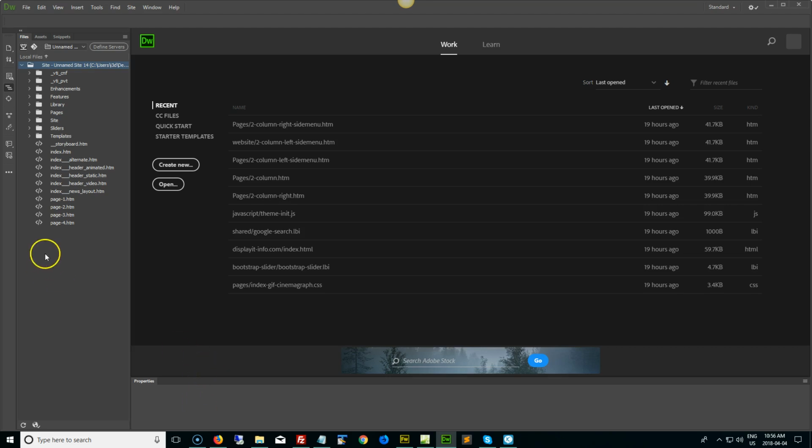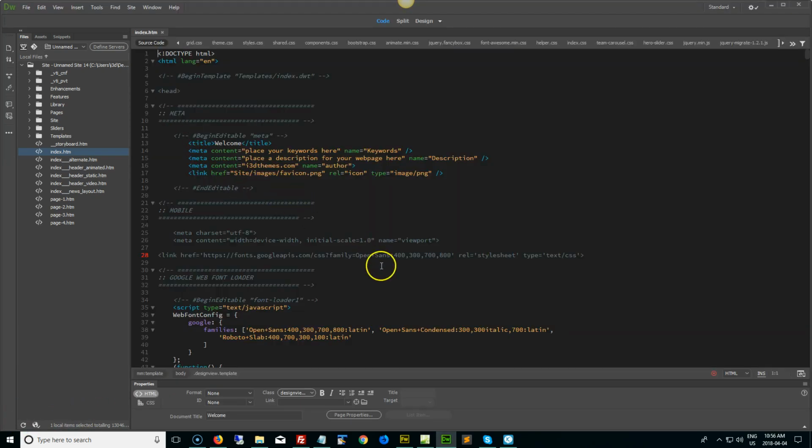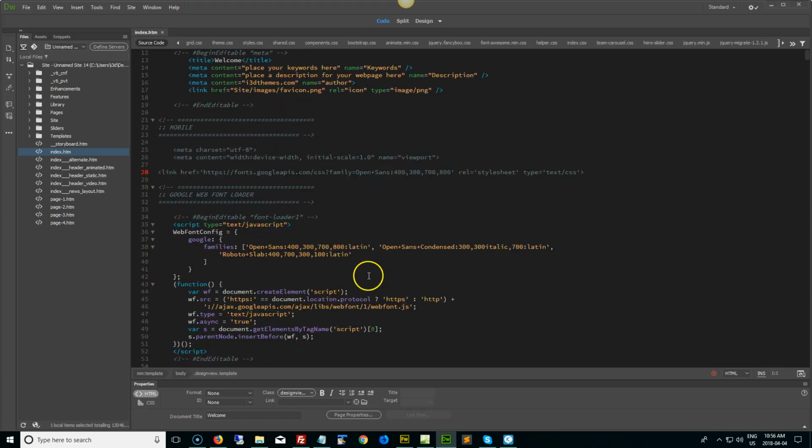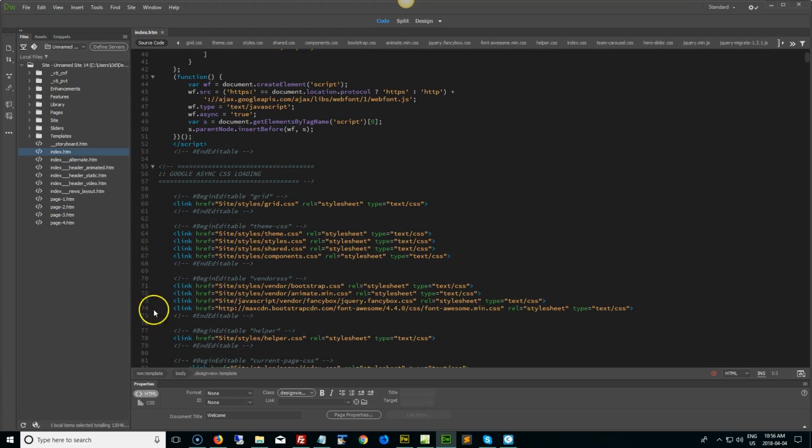Let me show you. We'll open up one of the pages in one of our templates here, and I'll just switch it into code view. And then I'll show you how to quickly update it in both Dreamweaver or in your Microsoft editor. Open up the index page, and this is our modern template here. I'm just going to scroll down slightly, and here's an example.